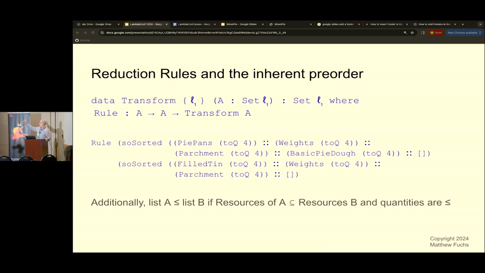So I want to be able to put something in the oven and get it baked and do all the various operations. So what I do for that is I have a bunch of reduction rules where it's essentially this one says, if I have some pie pans and some weights and some parchment and some basic dough, I can fill up a bunch of tins with that. So I've got a pie pan. A filled tin is a different resource type, and it's an intermediate in the whole process.